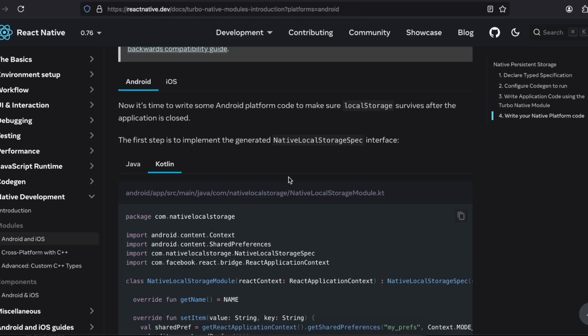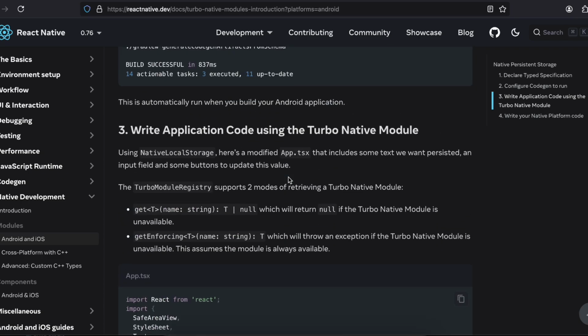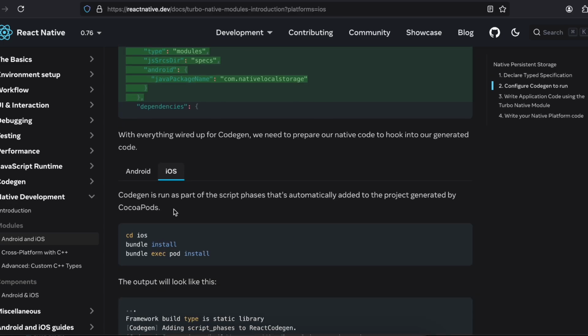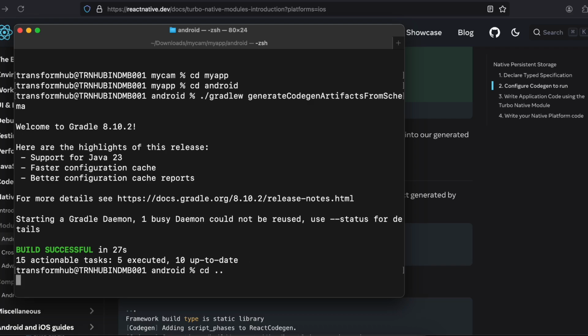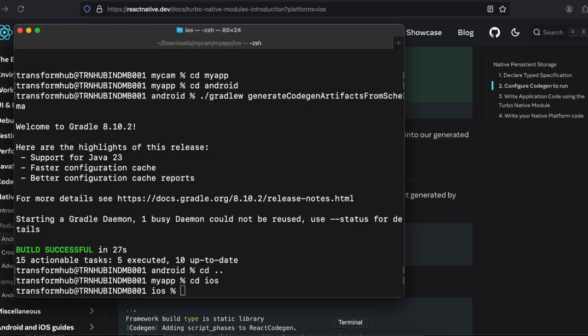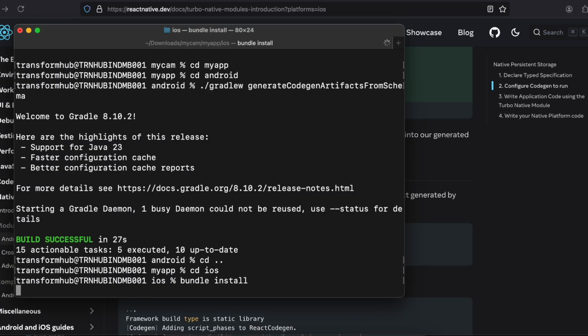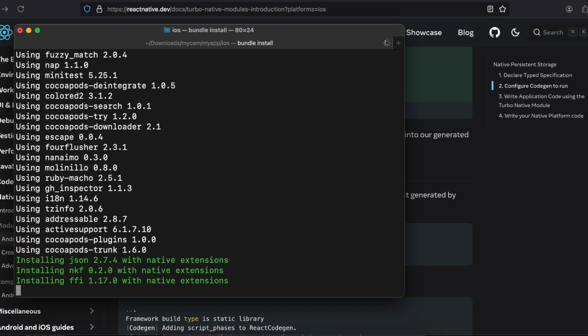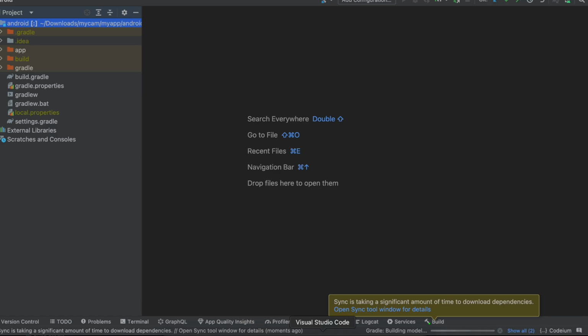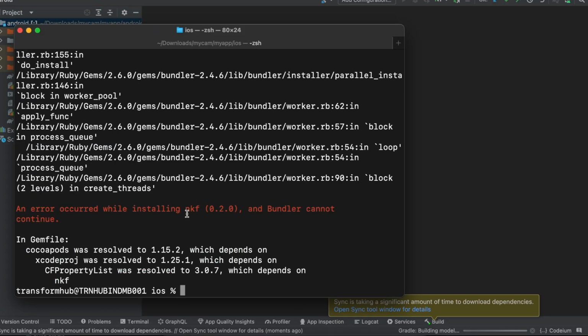In the meantime I will just do the setup for iOS as well. I'll just scroll up. Sorry, over here, right? So for iOS we will have to run this particular command. So just cd to the iOS folder. I'm inside the Android folder, right? We'll just cd to iOS, and then I'll have to run this bundle install command. Again this will take a little bit of time, so be patient. Okay, let it install. Once that is done, then we'll have to run this particular command. Okay, it is saying an error occurred. Okay, I know what the issue is.